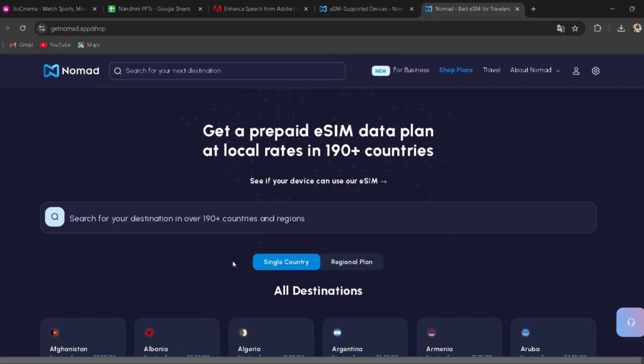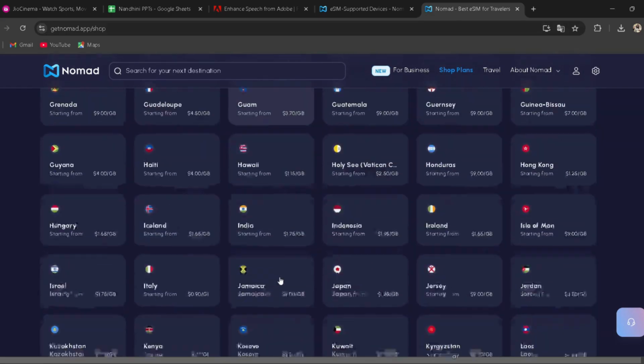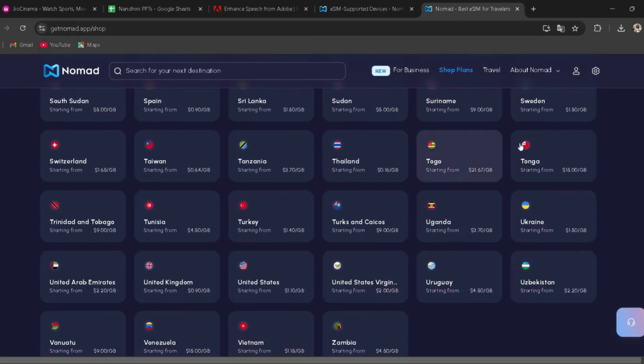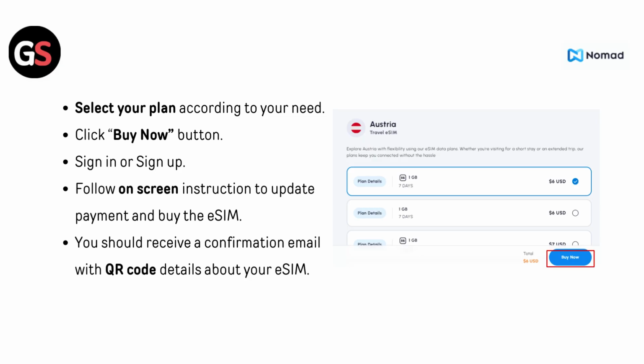Step 3. Buy eSIM. Go to eSIM shop page. I have provided the link in the description. You can directly go through it. Then select your destination. Select your plan according to your need. Click Buy Now button, sign in or sign up. Follow on-screen instructions to update payment and buy the eSIM. You should receive a confirmation email with QR code details about your eSIM.